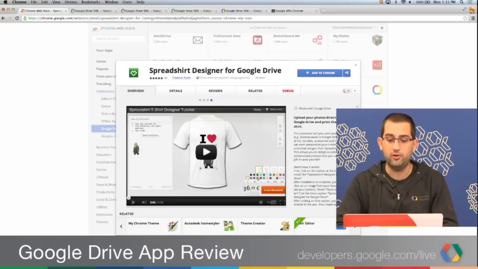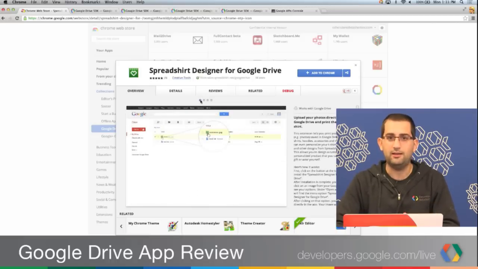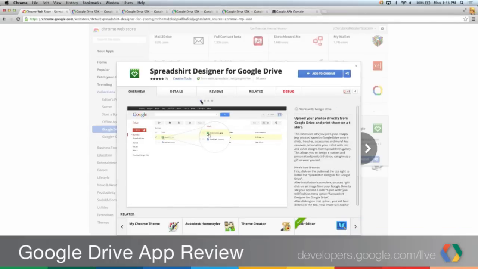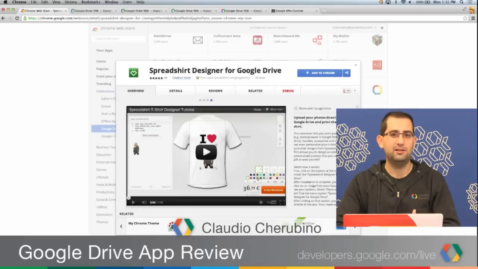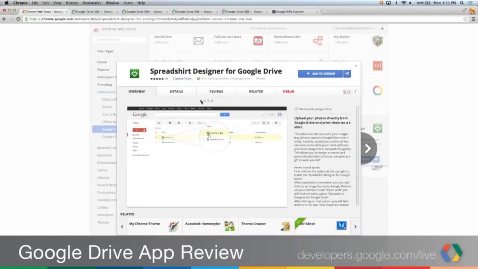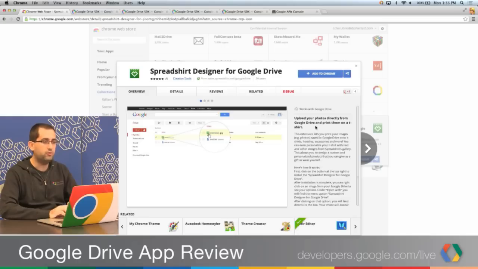The application is new and is available in the Chrome Web Store. I have the listing page in front of me. What we can see here is a number of screenshots and a video. The flow is that you install the application, grant access to it, and then you can pick any of the files you have on your Google Drive account and send it directly to Spreadshirt. There are some small things we would like to be improved or changed, and I'm going to address all of them one by one. So if you open the Chrome Web Store and you check the Drive collection, you will find this application.